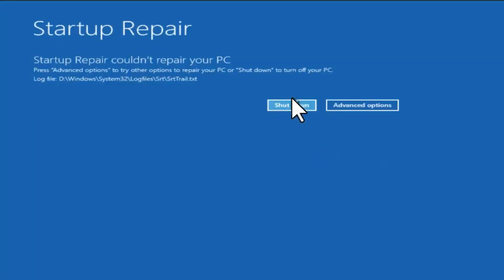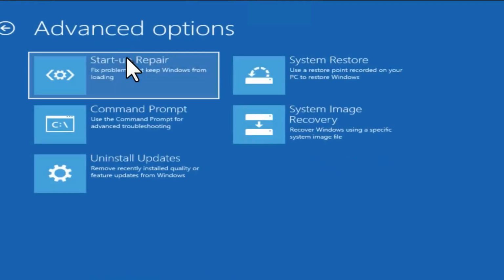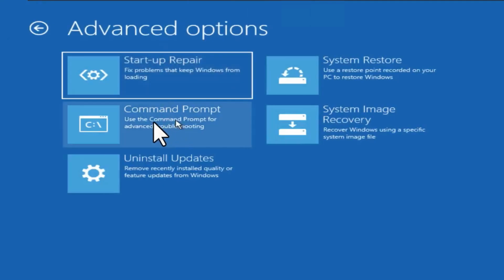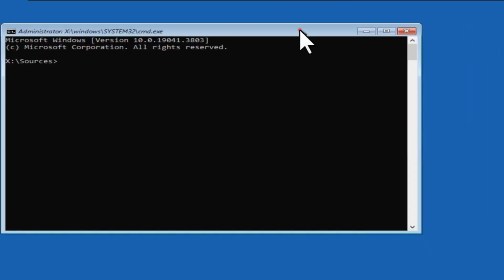Then click on Shutdown. Now again click on Troubleshoot. We are now moving to a manual repair step to make sure the issue is completely fixed. Now click on Command Prompt. This will open a command window where we can repair boot files manually.